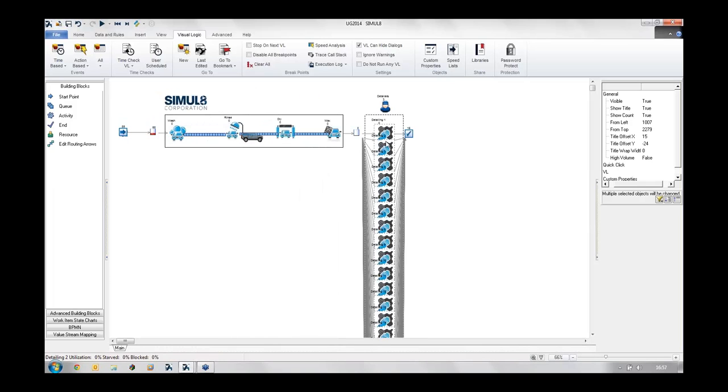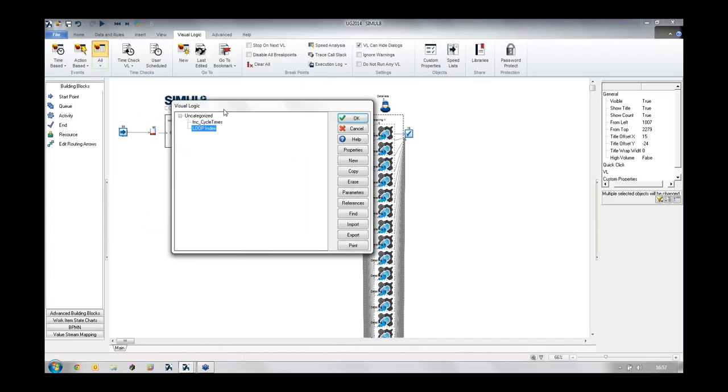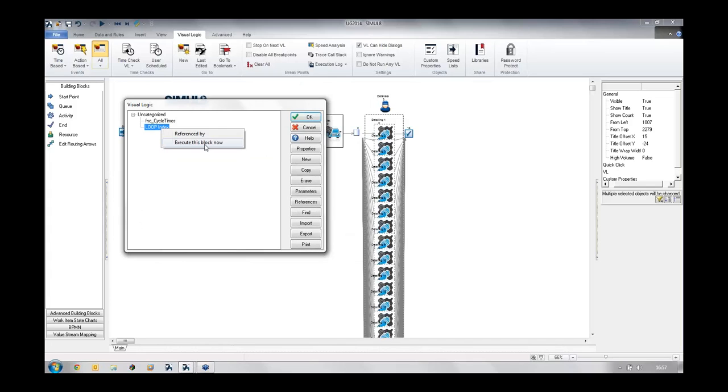So you'll see that these are now all actively selected. I can open all of my visual logic from the visual logic tab, find my loop command, right-click, and execute it. And that's it done. It's ran in the background.